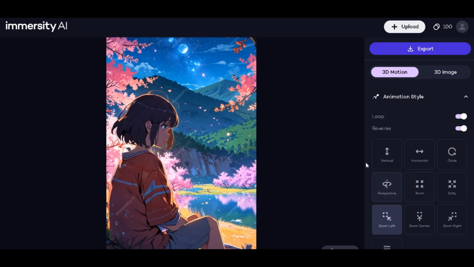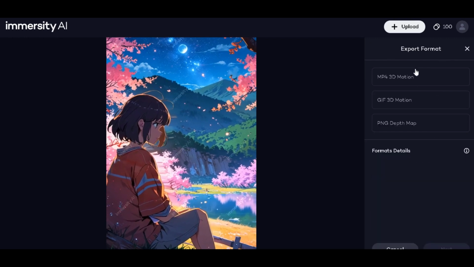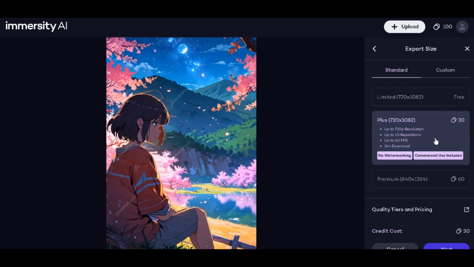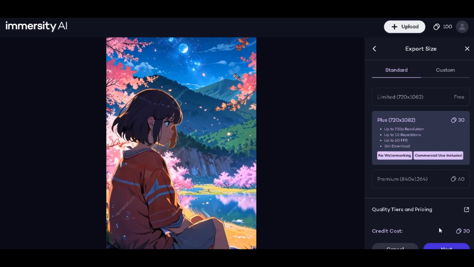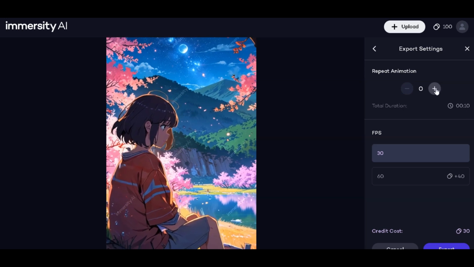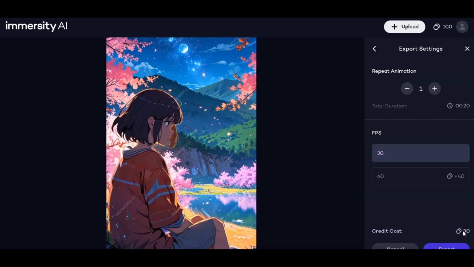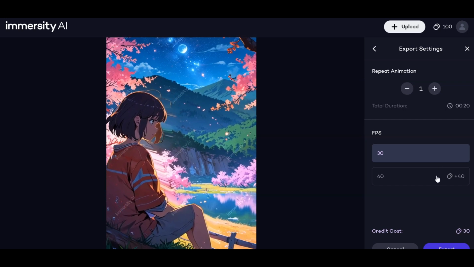After selecting the one you want, export it. Click on the Export button over here and select MP4 Motion. Then click Next. As you can see, it's going to take about 30 credits. Click Next, and the animation is actually 10 seconds. You can double it to about 20 seconds. If you make it 20 seconds, the credit cost is still going to be 30 credits. It's not going to increase.